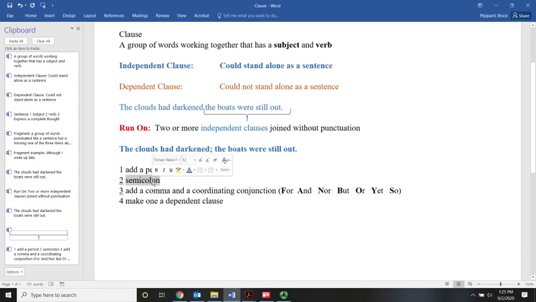So that was number 2. Number 3, we could simply add a comma and add one of the coordinating conjunctions. In this case, we have FANBOYS. They're the coordinating conjunctions. You may have learned them this way, and that's an acronym, FANBOYS, and they represent for, and, nor, but, or, yet, so. These are the only coordinating conjunctions.